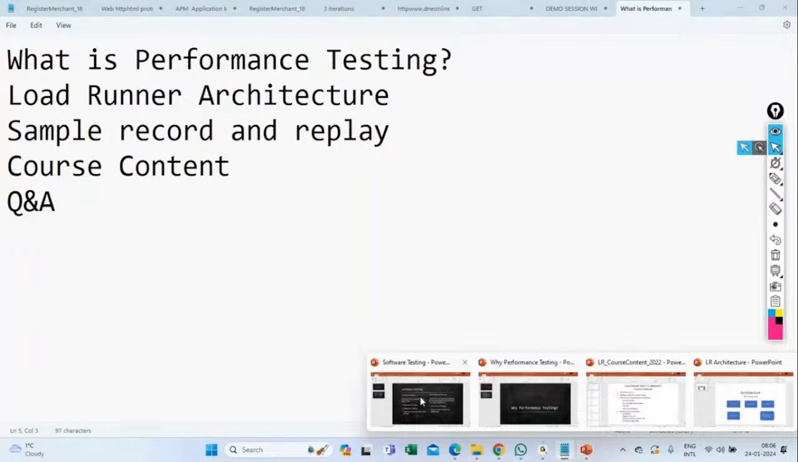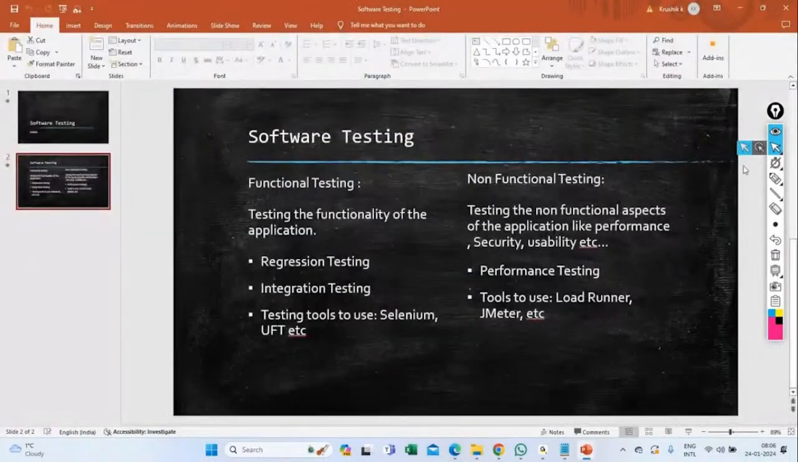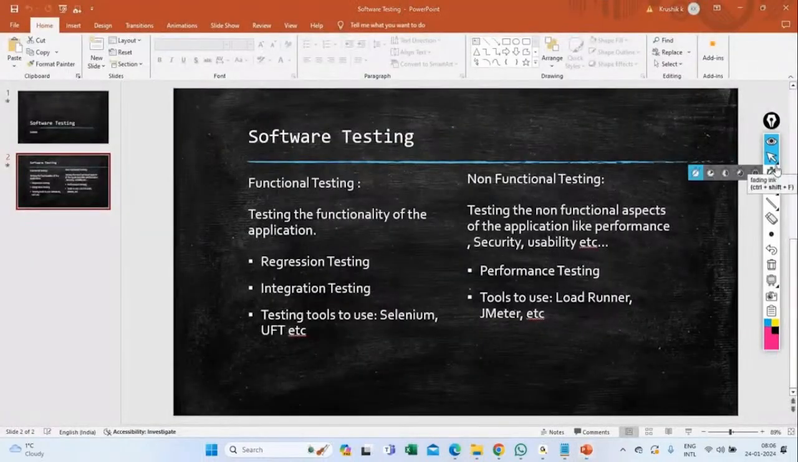I would like to explain a particular slide over here, which differentiates functional testing and non-functional testing. So in the overall software testing field, we have two things: one is functional testing, the other one is non-functional testing. Functional testing, some of you might already know, because you might already be working on the functional testing, which is also called manual testing. It is all about testing the functionality of the application.